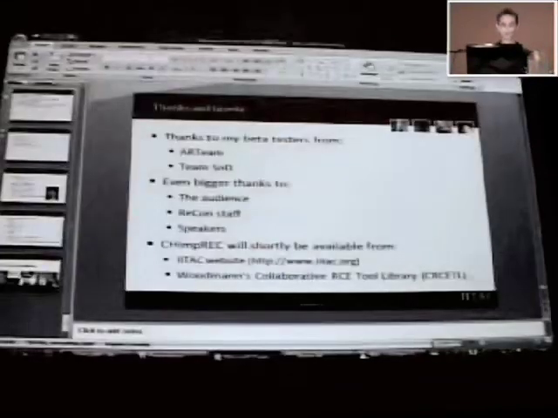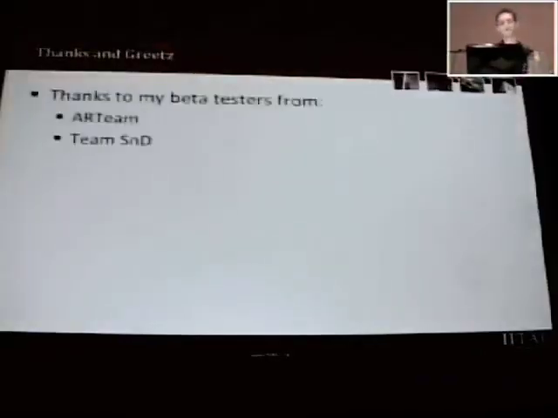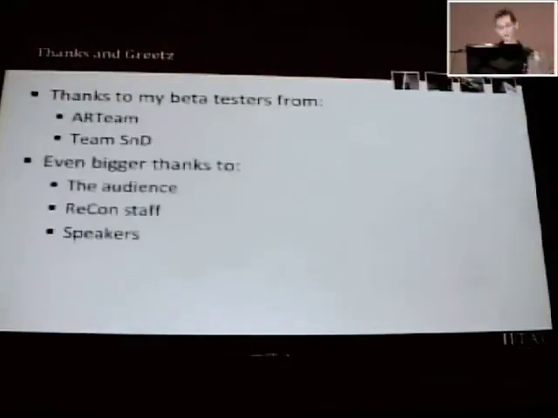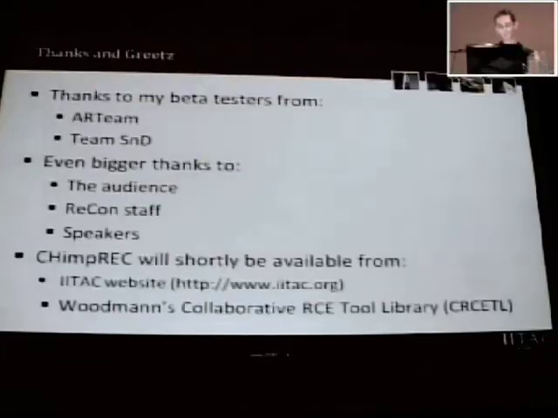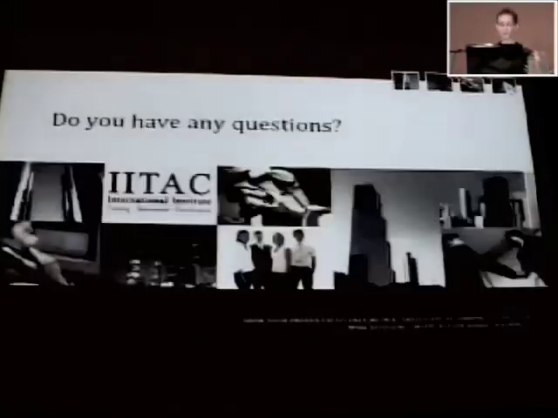So, go back to the presentation. So I'd like to say thanks to all my beta testers from AR team and team SND, and even bigger thanks to all the audience, the REcon staff and the speakers. And Chimprec will shortly be available from the ARTeam website at www.accessroot.com and Woodmann's Collaborative RCE Tool Library. So, questions?